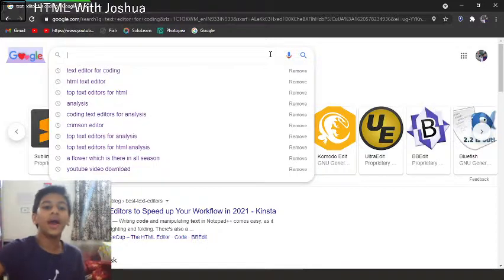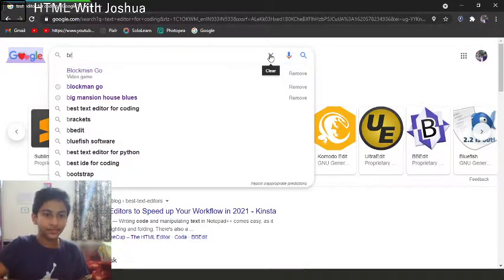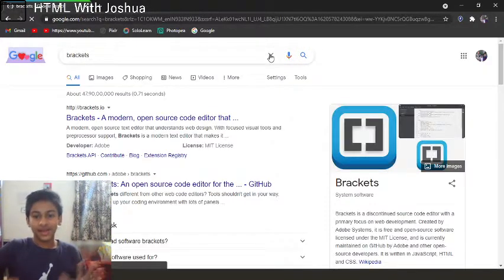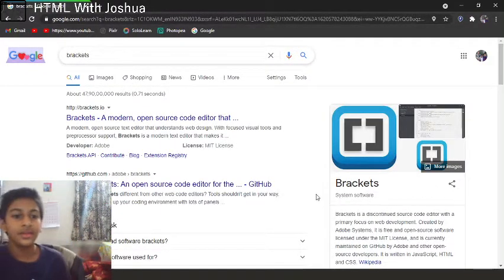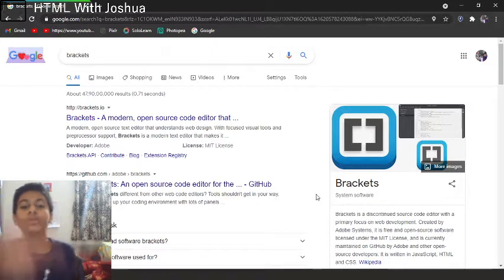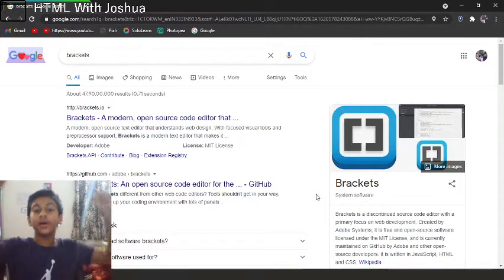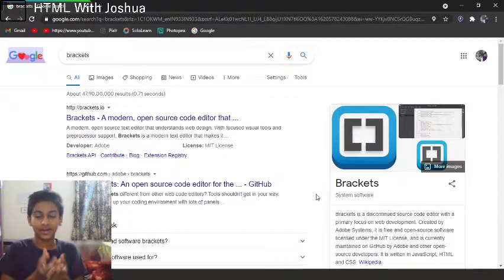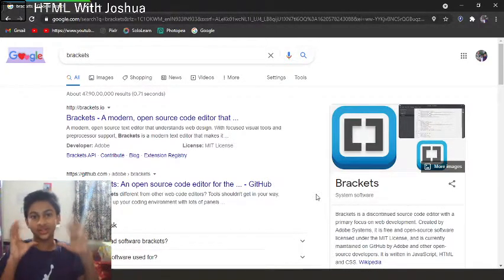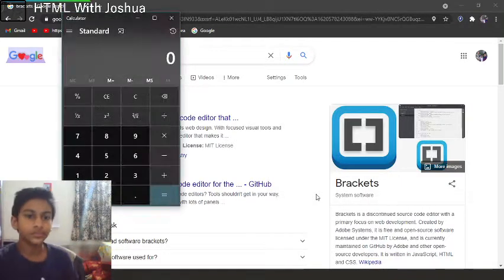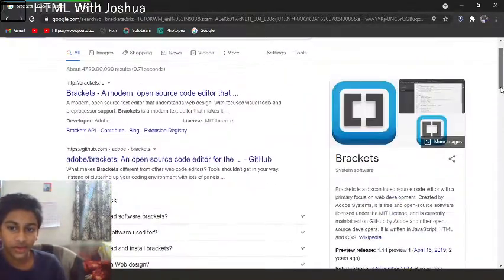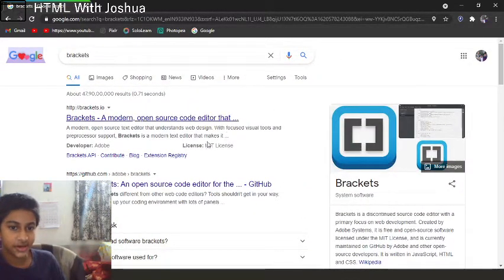So first of all, I will tell you about Brackets. Brackets text editor is an amazing text editor that everybody can go and download. All the text editors I'm going to be telling you about today will be down in the link in the description, so please do check the description out. And also, if you want to download any of these, you may download it.